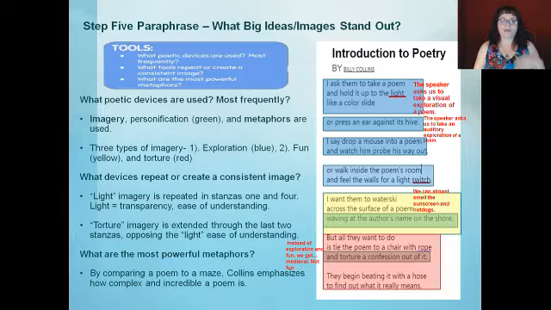What devices repeat or create a consistent image within the poem? We have light. We see this twice. It's repeated in stanza 1 and in stanza 4. Light equals transparency, ease of understanding. So we see light here and we see light here.